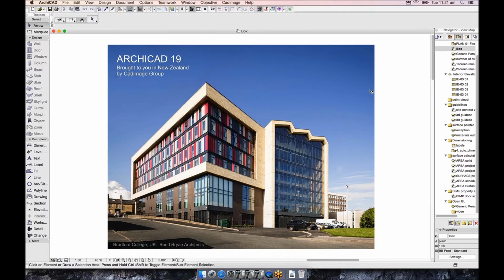So what is ARCHICAD 19 all about? The ARCHICAD core values such as intuitiveness, interoperability, and authentic architectural solutions are the key drivers of our development. This year, however, we made a significant improvement in one particular area: performance. So today I'll speak mainly about this topic.